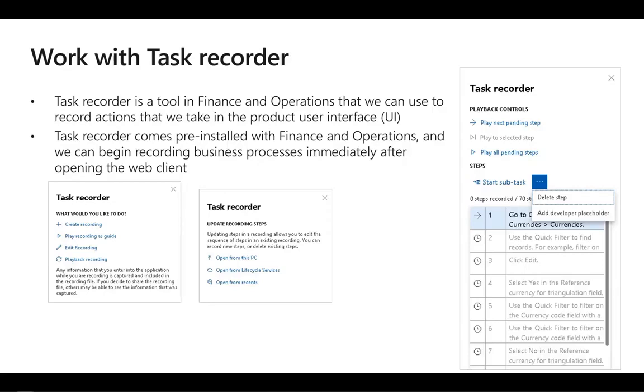Task Recorder pane. To open the Task Recorder, we can click the gear icon in the upper right corner of Finance and Operations and select Task Recorder. The Task Recorder pane will open. Create recording. This option allows us to create a new recording. Print recording as guide. We can choose this option to see what our recording looks like when we view it as a help topic or played as a task guide.